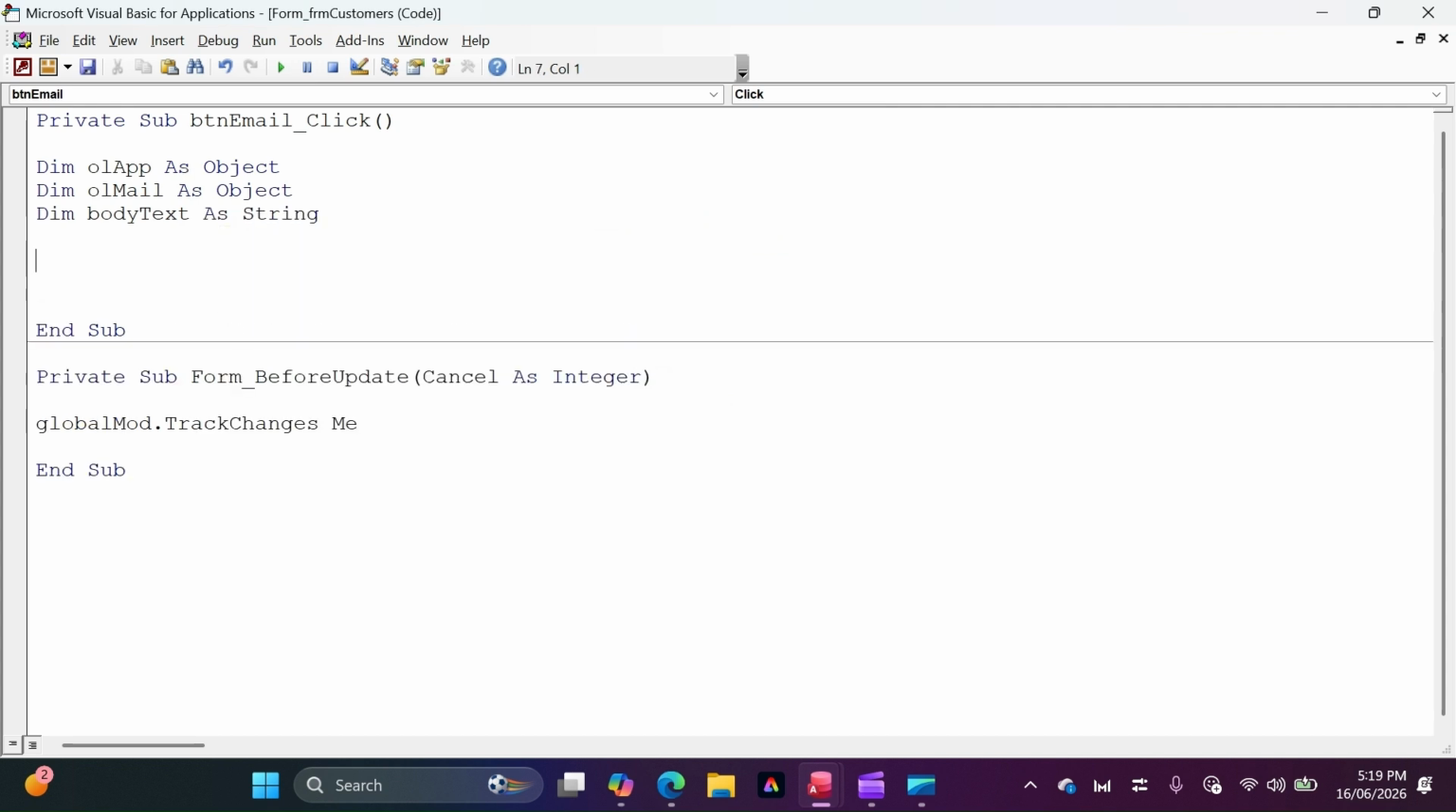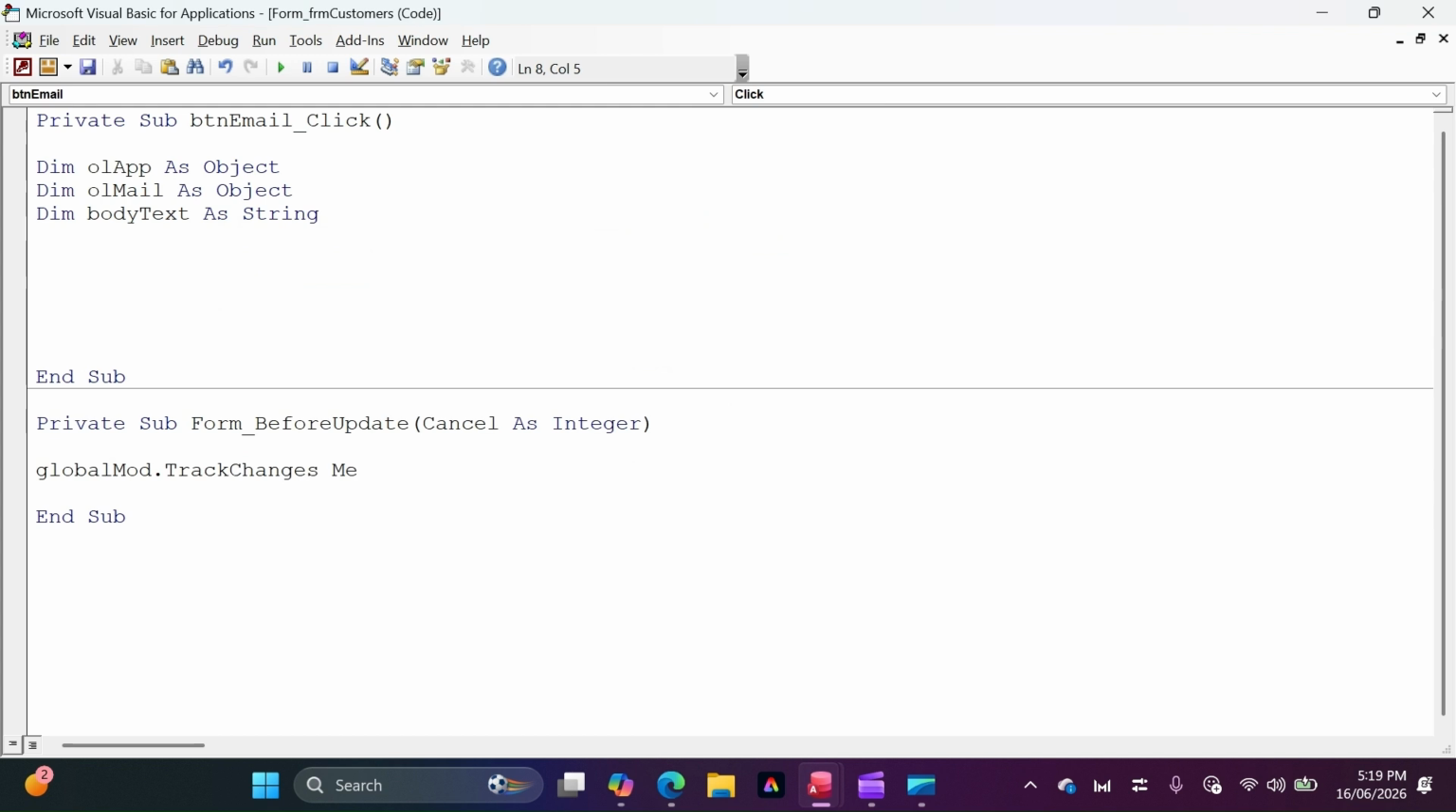Great. Now, we need to tell Microsoft Access what OLApp equals, what OLMail equals, and then what BodyText equals. Because we have declared the variables, we need to define those variables now. So right here, we will put a single quote, and we will say create Outlook instance.